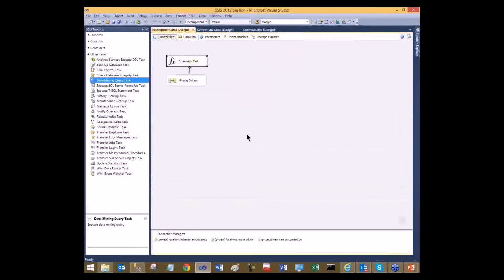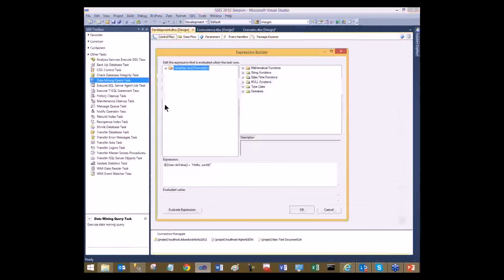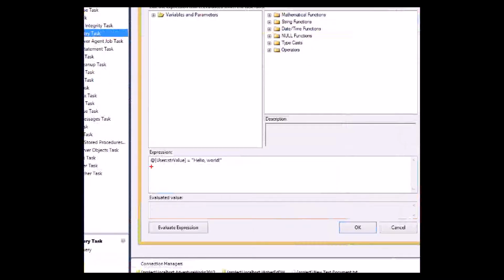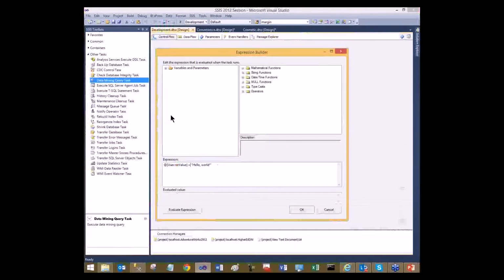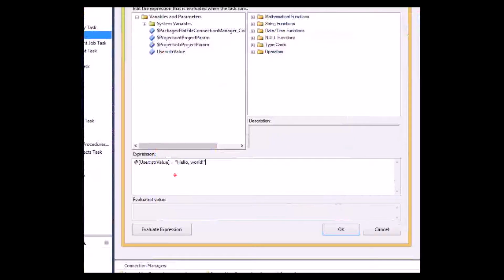So now we have this handy-dandy expression task, and all I have to do is drag down my, that might be different, I don't know if I've still got that variable. Yeah, I still have it. Okay, so all I have to do is drag down my variable and set up some kind of expression. When I've got my functions and operators, everything I would normally have. And this is just so much easier than setting up a script task.